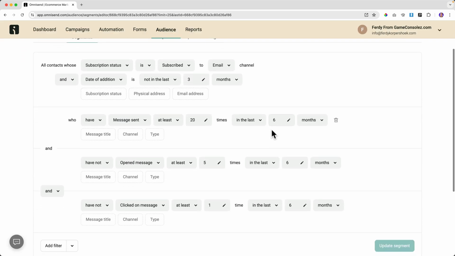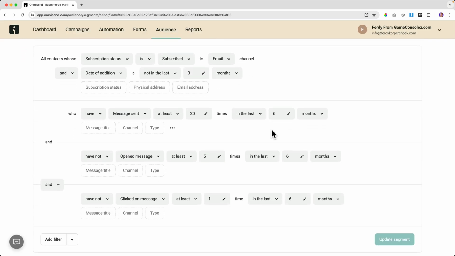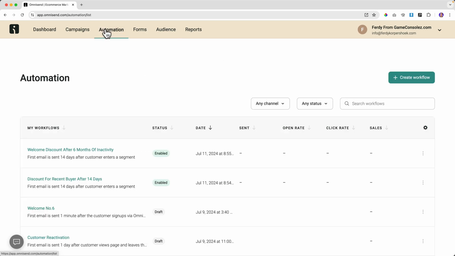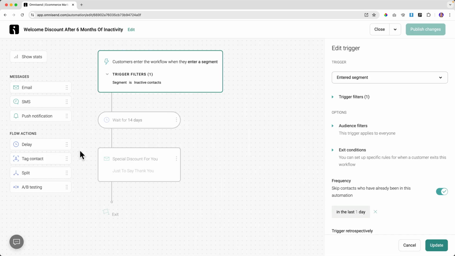And then if we go back to audience, segments, and I go to inactive contacts, here we can see exactly when people fall into this group. It is after 6 months when we have sent at least 20 messages. They have not opened at least 5 and they have not clicked on even one link. Then they fall into this segment. And when that's the case, after 6 months after they subscribe, then automatically they will receive this email after 14 days. So I can get rid of this one.